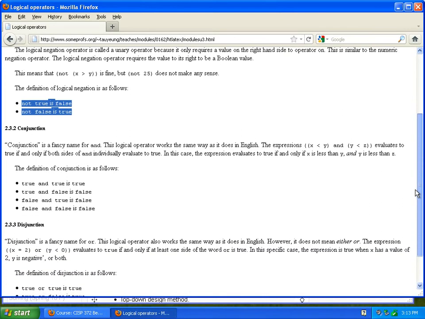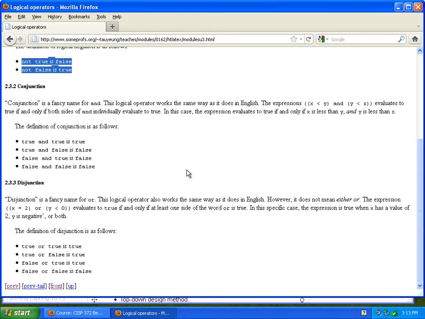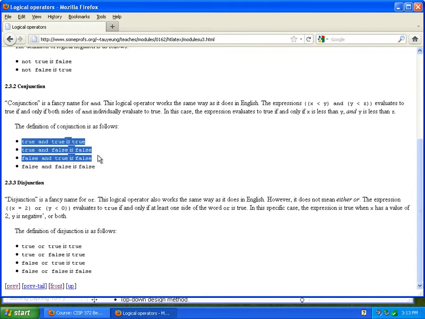And then we have 2 other types of operators that we use commonly in programming. One is called conjunction, which is the English word and. The definition of and is: true and true is true, true and false is false, false and true is false, and false and false is false, which is consistent with our normal usage of the word and.